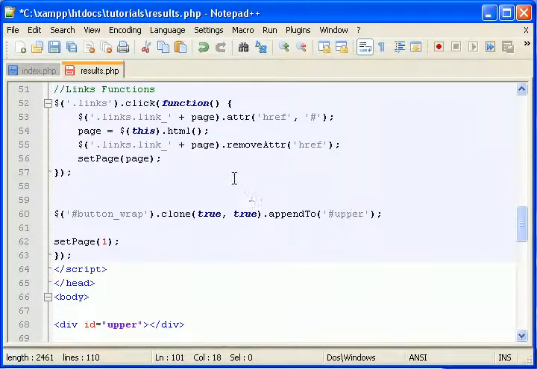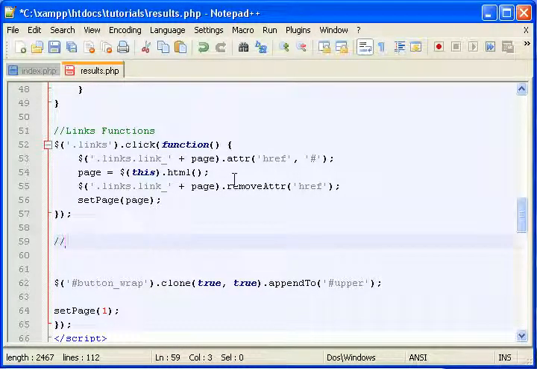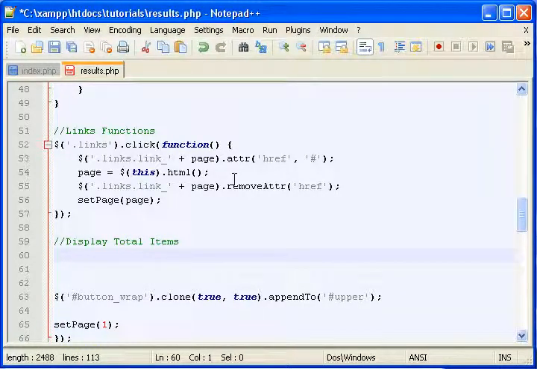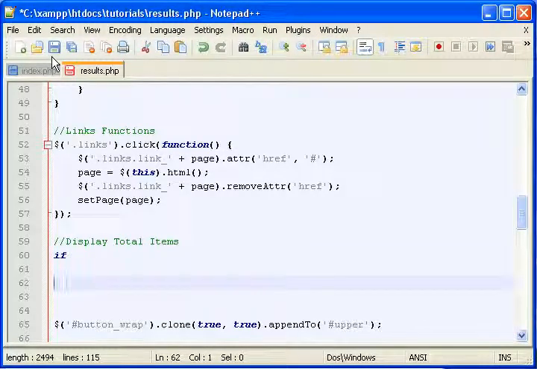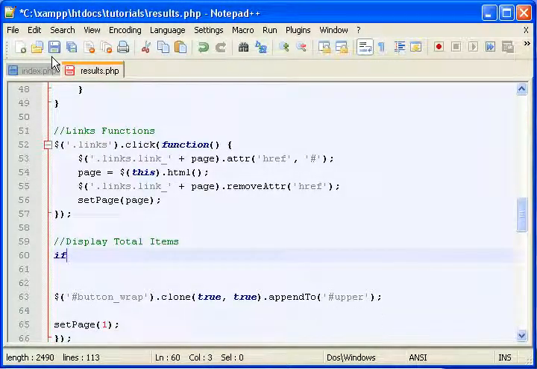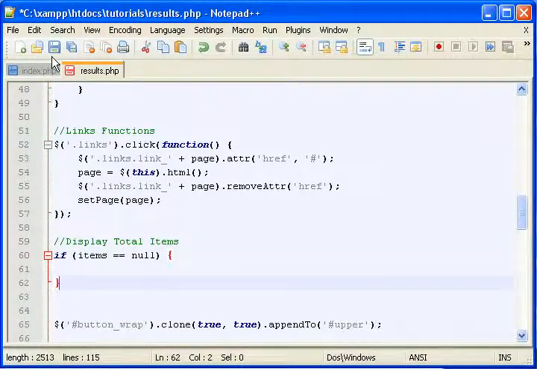So come up to your jQuery. Let's comment here so we know what this is. Display total items. Now, if someone comes to the page, let's say after closing their Firefox and then turning it back on, we don't want it to say, you know, results null. We want it to say results zero. So this is how I like to take care of that. If items equals null, then just say items equals zero. Pretty easy. Now let's actually display it.